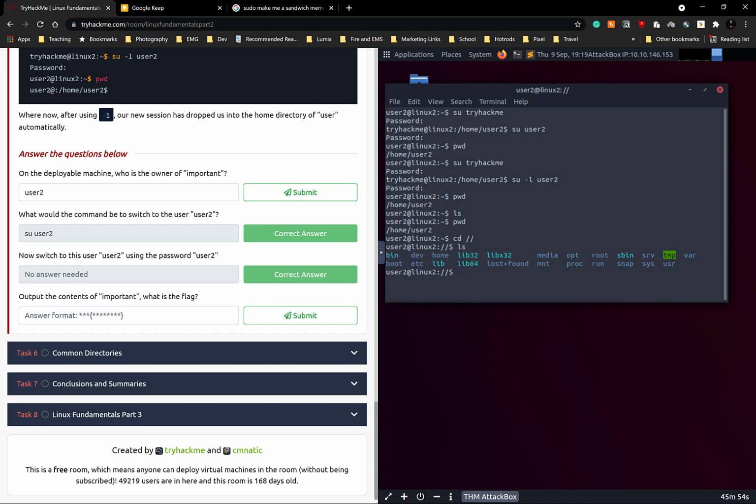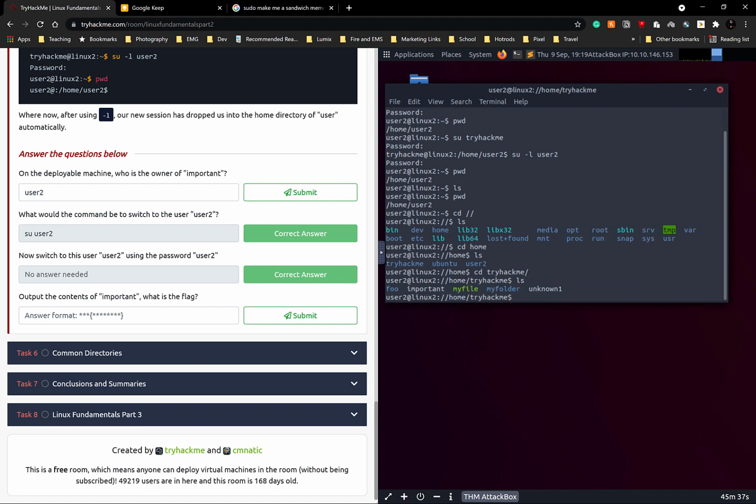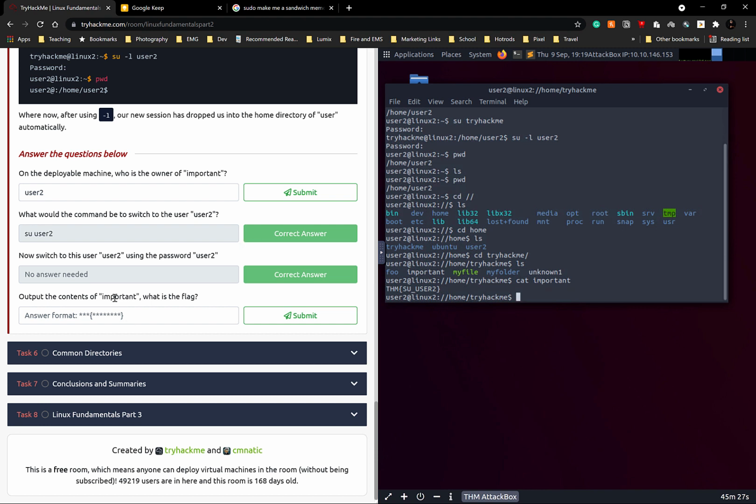Okay, I'm going to do ls. I'm back to root. I changed directory to root, by the way. So now I have to go into home, right? Because that's where that file lives, in the TryHackMe home folder. So cd into TryHackMe. And what would I type in to output the contents of important? Exactly, cat. And we can see that it's thm{su_user2}. Bada bing, bada boom, submit.